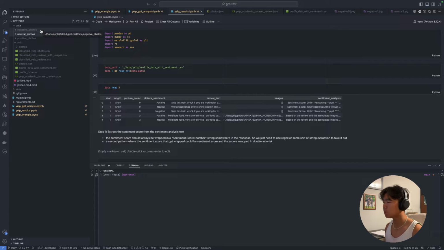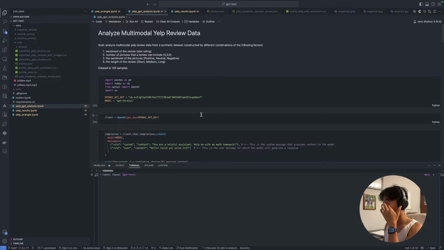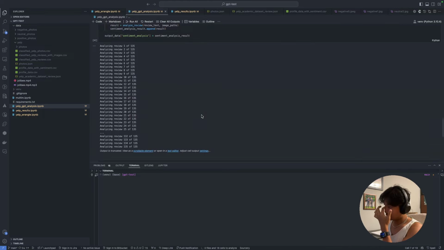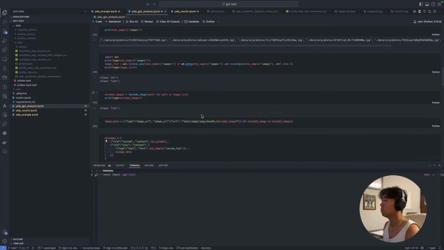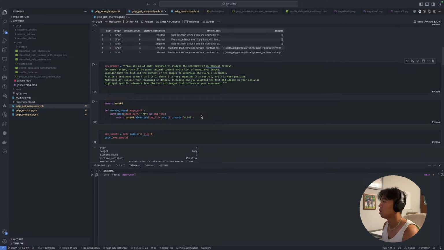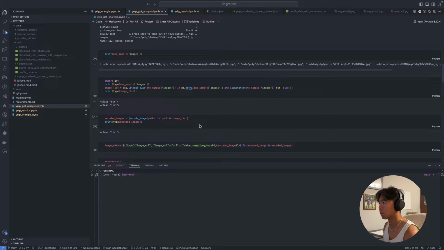Once we did that, we paired up the different combinations of the short, long, and different star reviews with the images and inserted them into GPT. Should be in Yelp GPT analysis. I just told it, hey, ChatGPT, please provide a sentiment score from 1 to 5, where 1 is very negative, 3 is neutral, 5 is very positive, and explain the reasoning in detail based on the images and the text and the analysis, just to see how we rate the different texts.